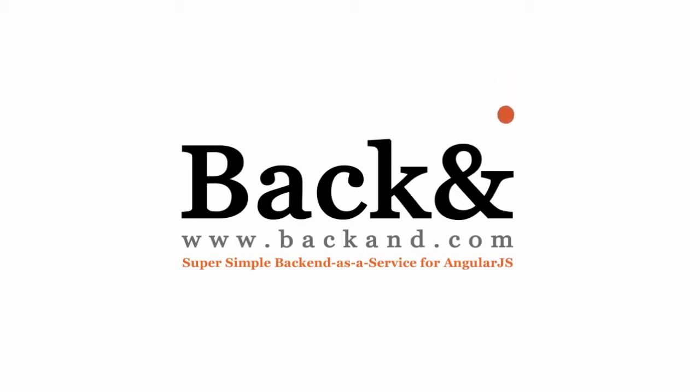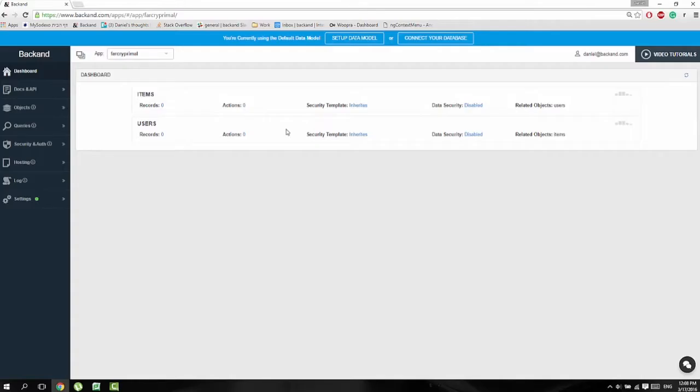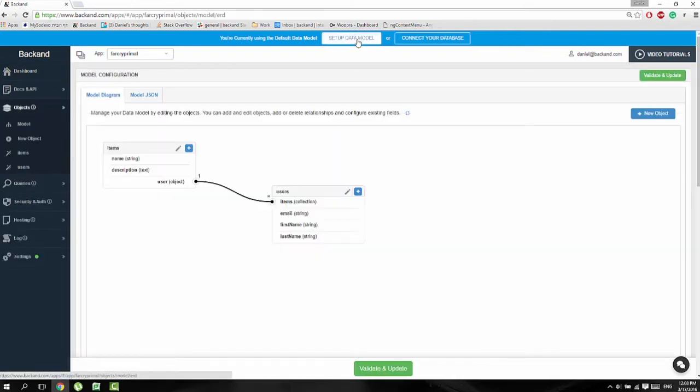In this video, we'll walk through Backand's database management tools. When you first create a Backand application, you are given a very basic data model to work with. You can customize this data model by navigating to the Data tab using the provided Setup Data Model button. This brings you to the GUI Schema Editor.